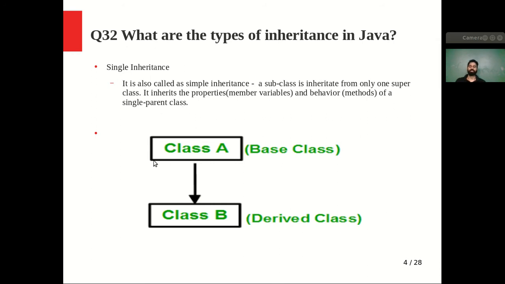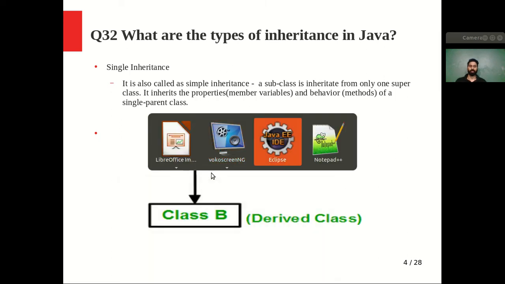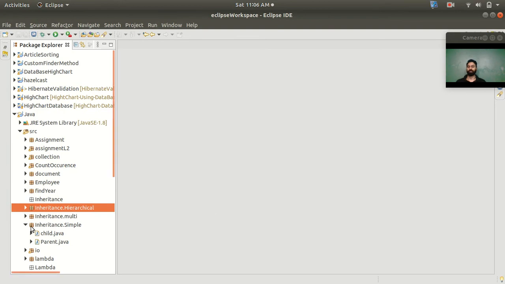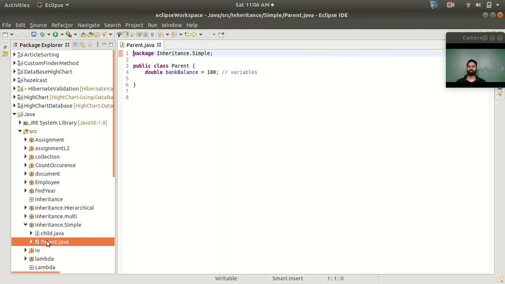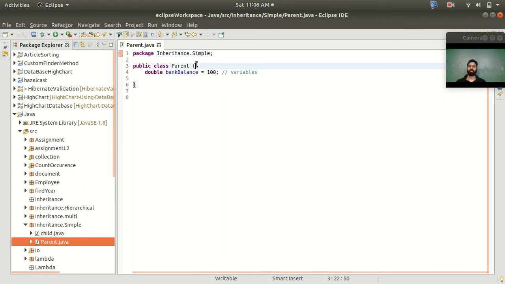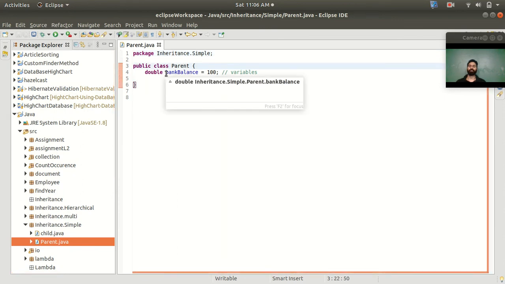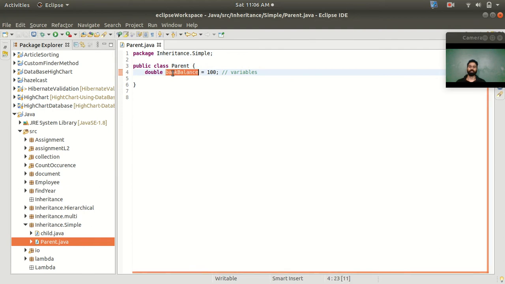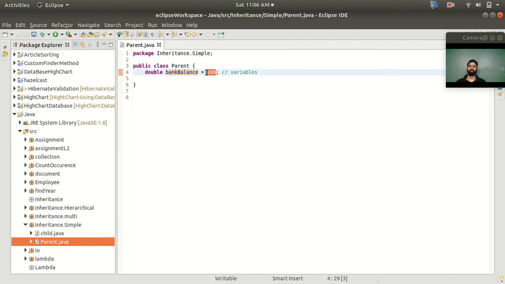So now let's check one example of how we can achieve single inheritance. In inheritance, I have already told you that it is a process of creating a new class, that is class B, which will take all the properties of class A, right? So let's move to our Eclipse, where I have created an example for you. Here you can see this is a parent class. The parent class has one variable of double type, bank balance, and it has something like 100 crore in the bank balance of the parent class.